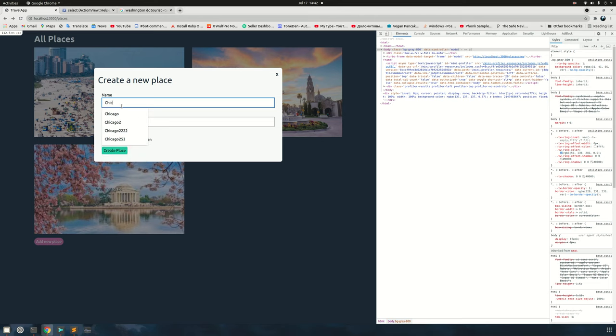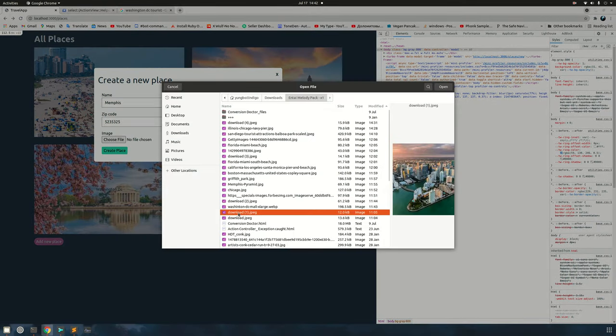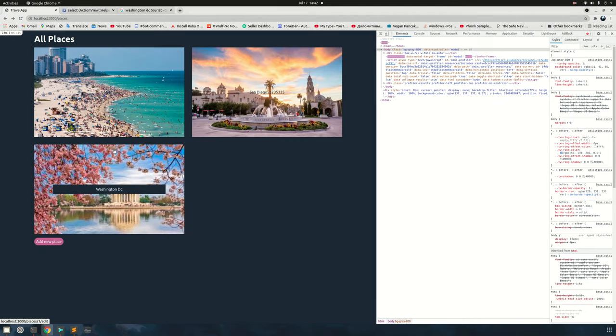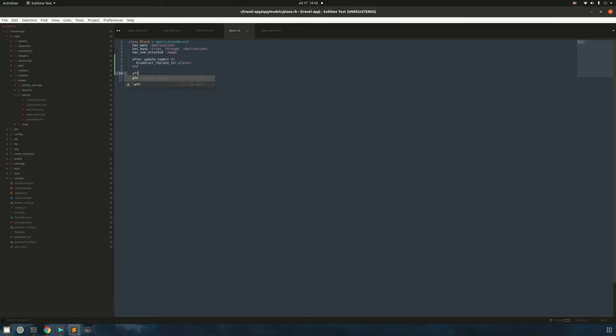Let's just add a new one in here. Say Memphis, to give it a random zip code, and also just a random picture, because I don't remember which one was Memphis. Create a new place, and you can see that submits the form. It works the same, except for we don't see a new place called Chicago on here, and that's because inside of this model on the place, we're only doing a broadcast after update. We're also going to want to do one after create.